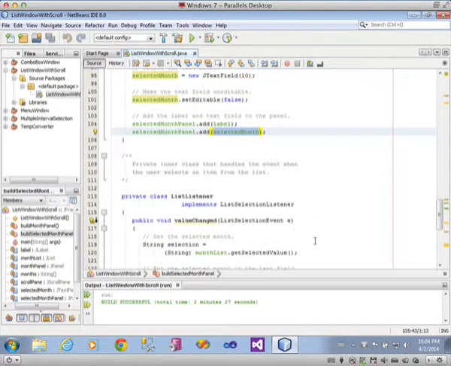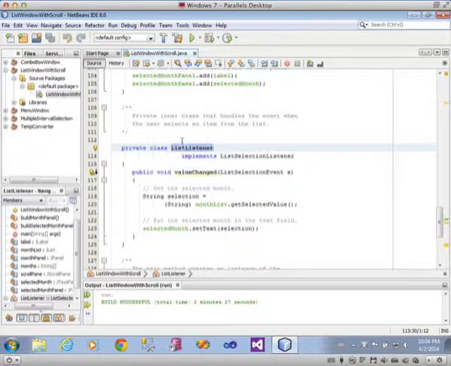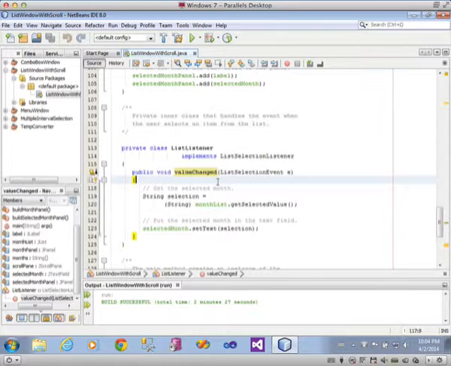Below that, we have our private inner class for our event handler. We have a class we called list listener. It implements the list selection listener interface. Inside that interface, there is one method called value changed that we must implement. This method is fired every time you click on a different value in the list. When you click on that item in the list, the Java virtual machine is going to come over here and call this method. And so we're going to put our code that we want executed when that happens.